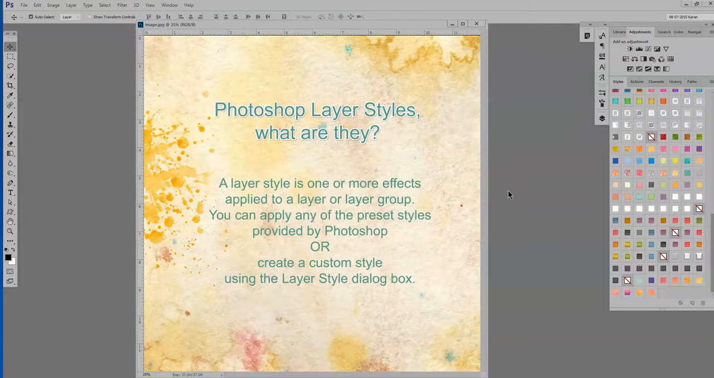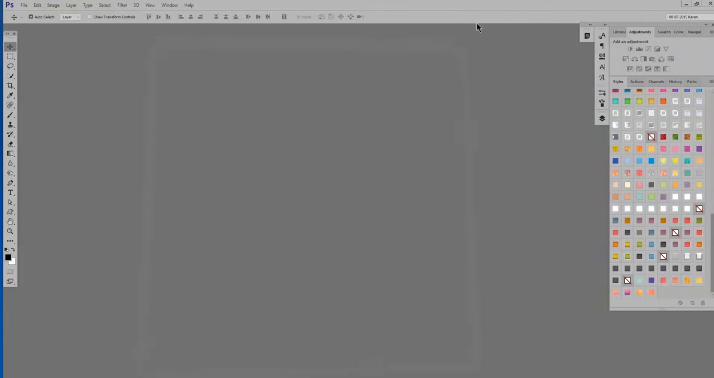So what are Photoshop layer styles anyway? Adobe describes them as: a layer style is one or more effects applied to a layer or layer group. You can apply any of the preset styles provided by Photoshop or create a custom style using the Layer Style dialog box. And as I said, we're going to be looking at that later over the next few weeks. Today we're going to just look at how to actually install them. And there are several ways to do that. So let's go ahead and get started.